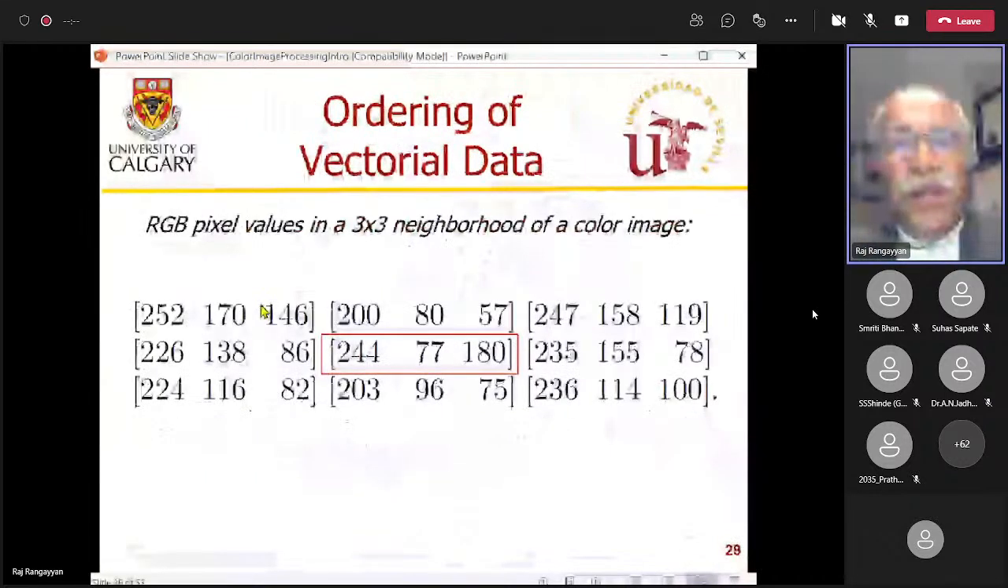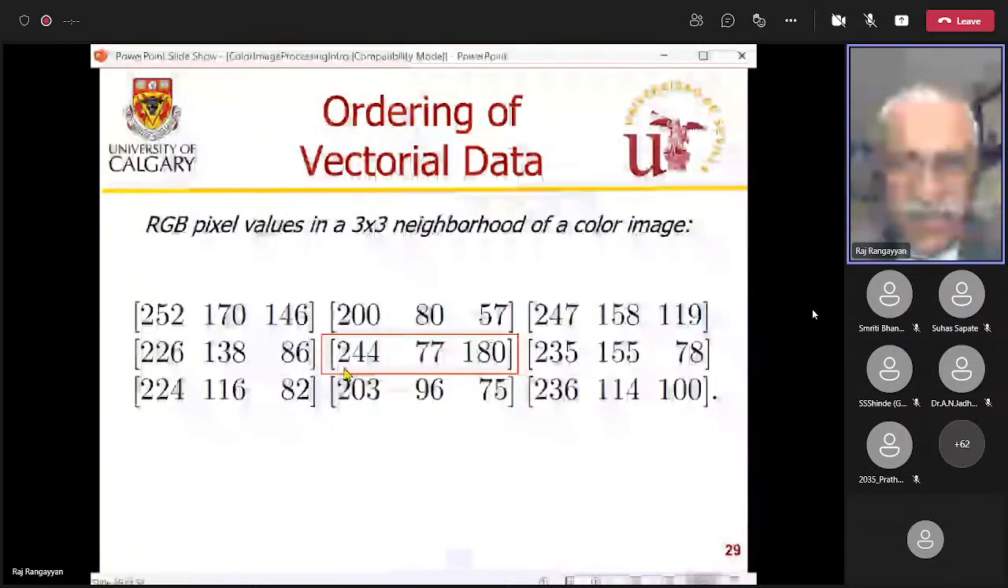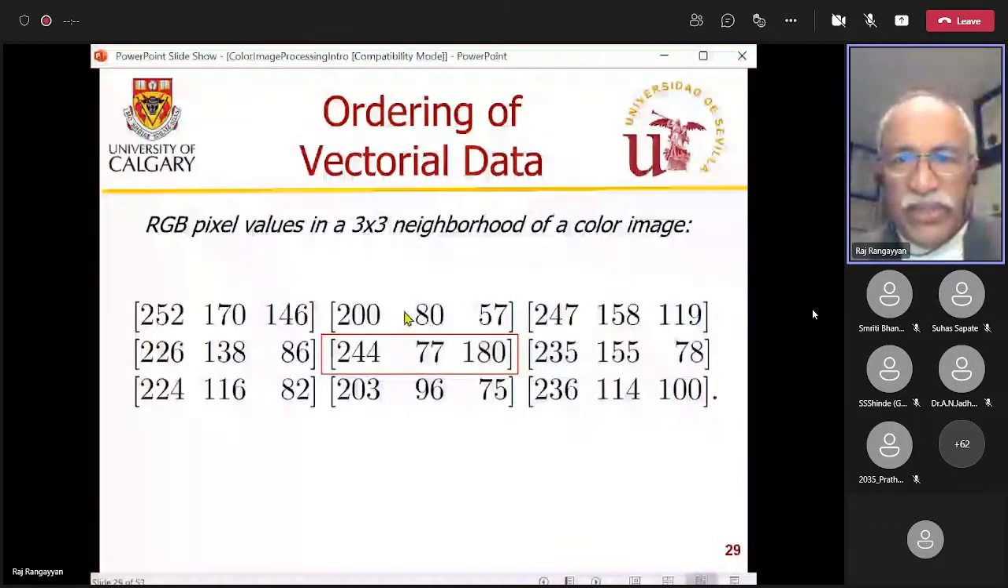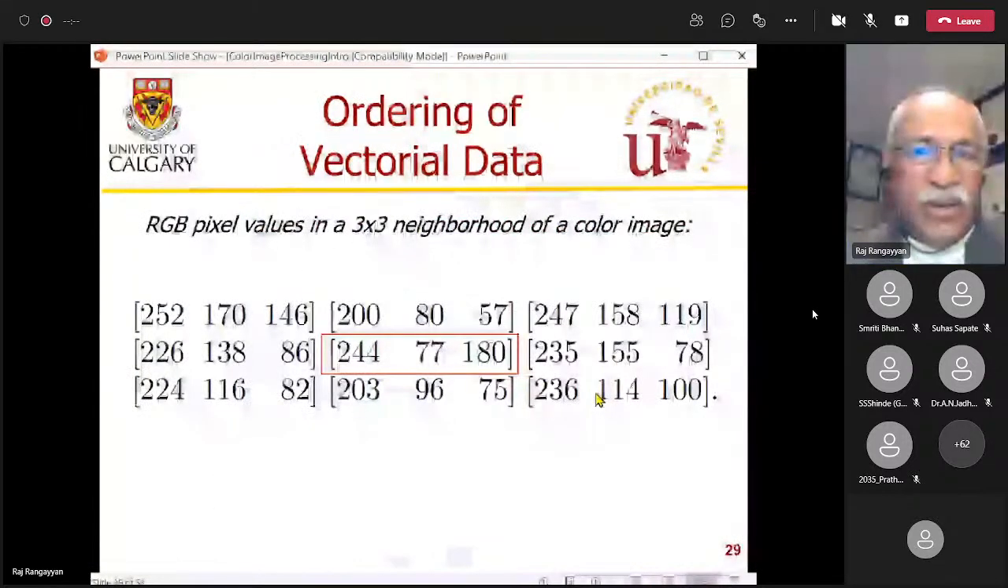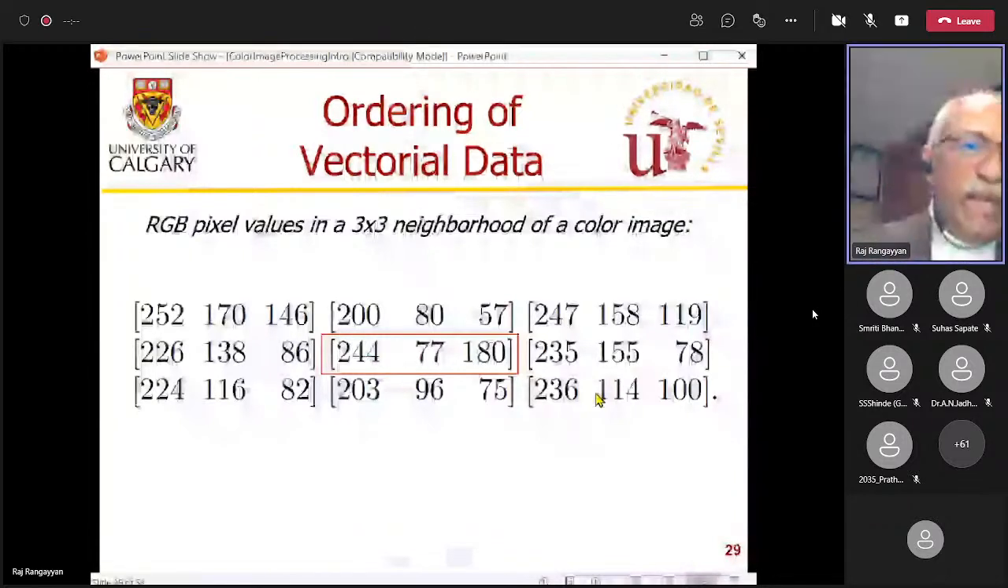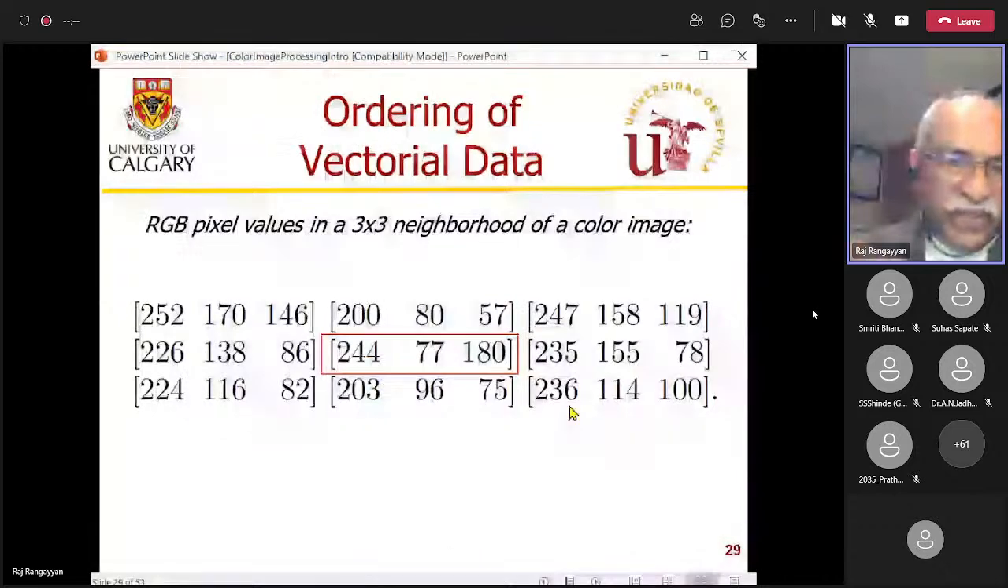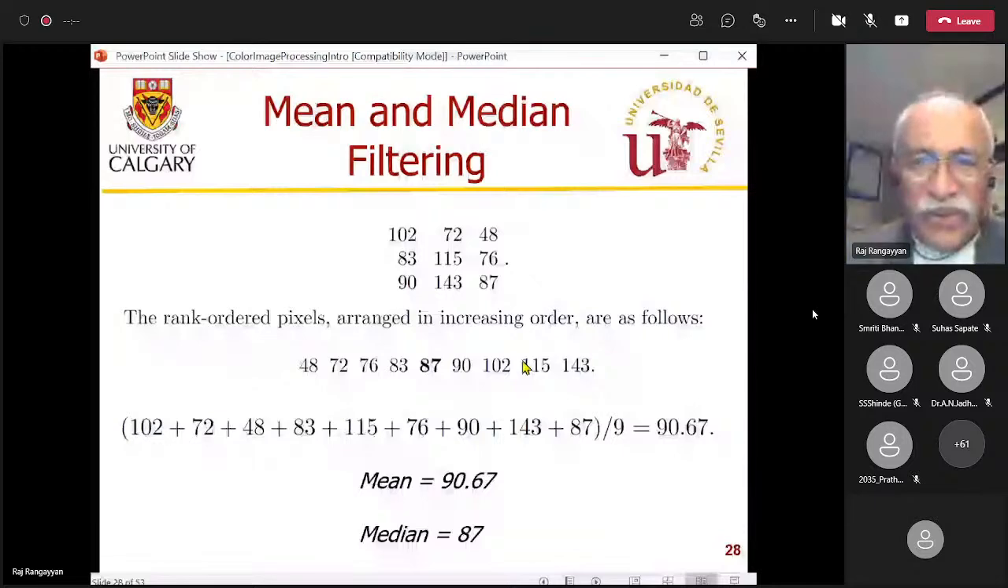But when you have a color image, for every pixel, you have 3 values, R, G, B. So this is the pixel in the middle, 244 for red, 77 green, 180 blue. And these are the 8 pixels around it. Each one of them is a vector with 3 components. So how do you rank order them if you want to do median filtering? If you want to do mean filtering, there is no problem. Add all the red values, and that gives you the average red. Add all the blue values, get the average blue, get all the green values and average them, you get the average green. That's not a problem. But if you want to do median, you have to do rank ordering like this, but you cannot do that with 3 components.